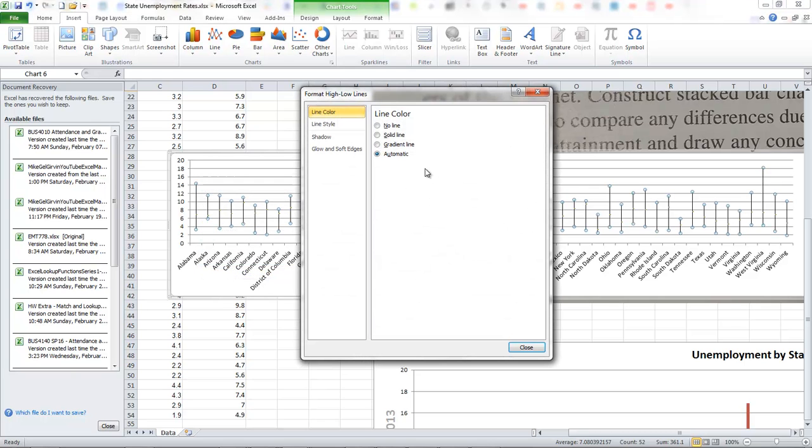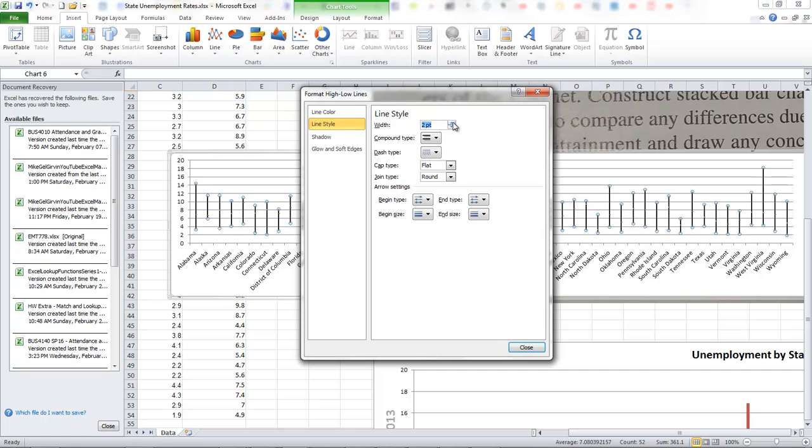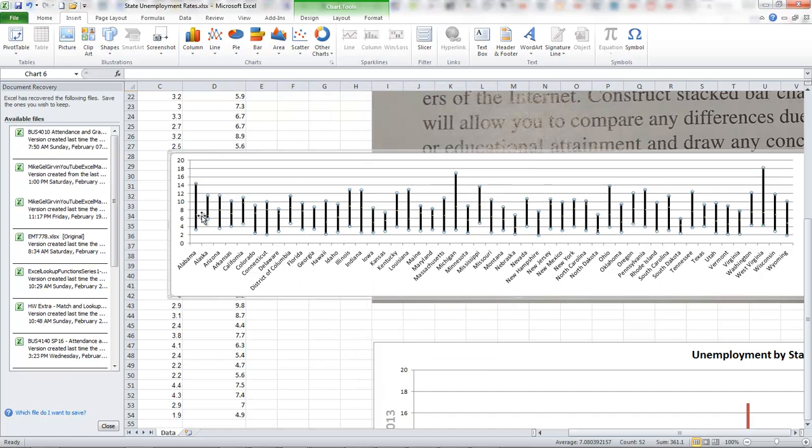Format the high-low lines, and we're going to go for the line style and fatten them up a little bit. Use some points here. We'll go up to 3. Try something like 3 on that. So we darkened those up. Now we can at least see them. We actually blocked out what the current rates are, the little tick marks.